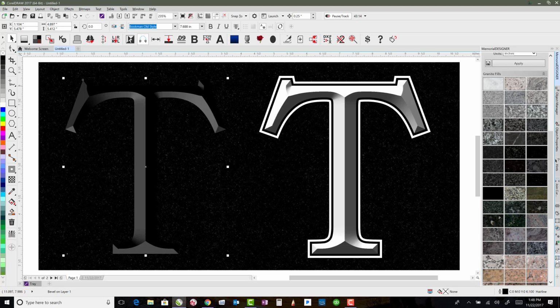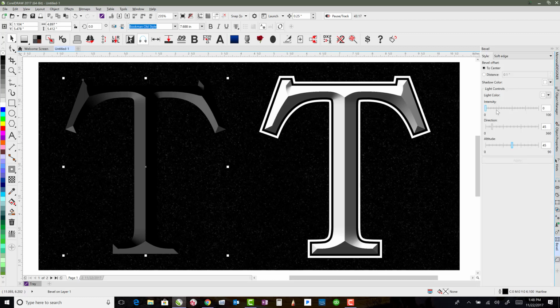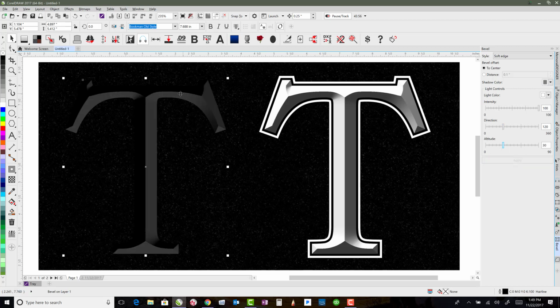If I open up the bevel docker, you'll notice here that it's got a certain light and direction and altitude settings. And if I click on this one, same thing applies, it's just got different settings. So all I need to do is copy those same settings or change the settings that I've got. So for this one, I would do the intensity at 100, my direction, I can switch over here to about 120. My altitude, we'll bring that down to 30. And then my shadow color, I'll change to 50. Enter. And now that I've got those changed, I just hit apply, and it will then change that.